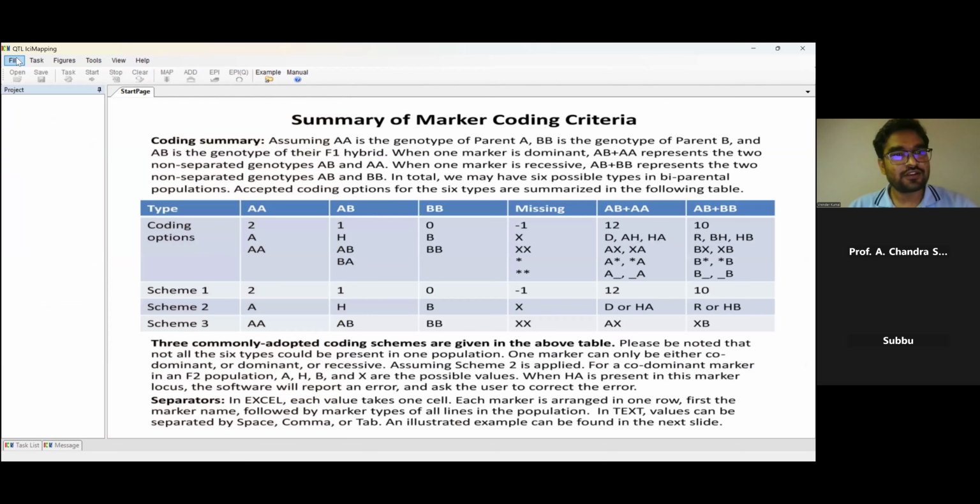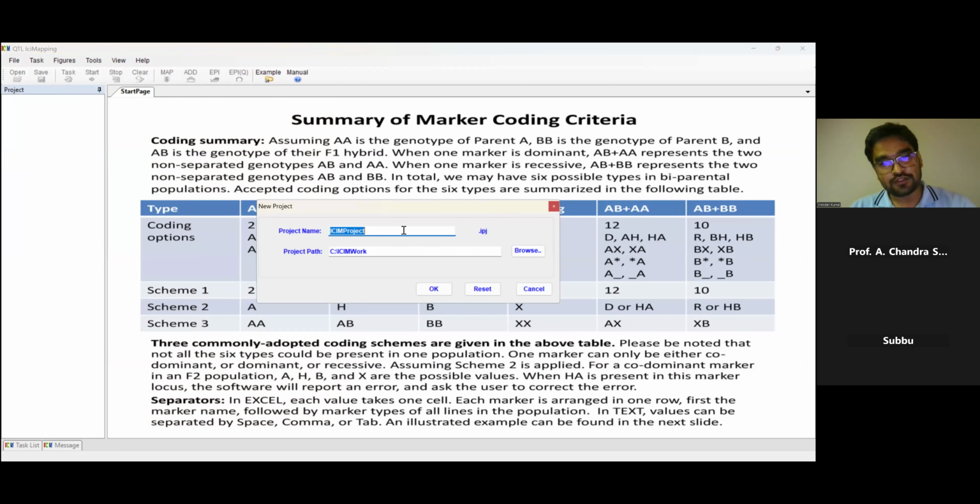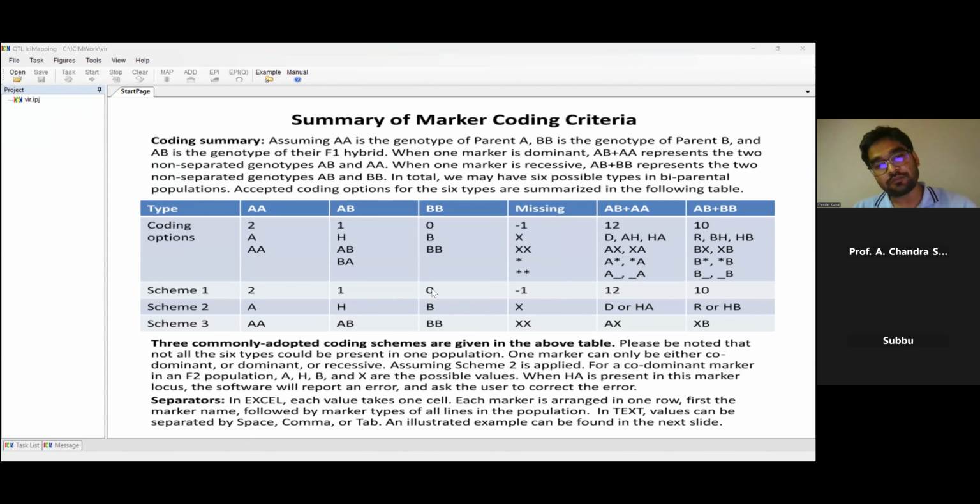Okay. Now we are going to upload our file to IC mapping. Just click on file and new project. Give any name to your project, like I'm giving my name, Virender, and you can also give the location, but I'm giving the default location. Now we are going to make the first map, the linkage map.